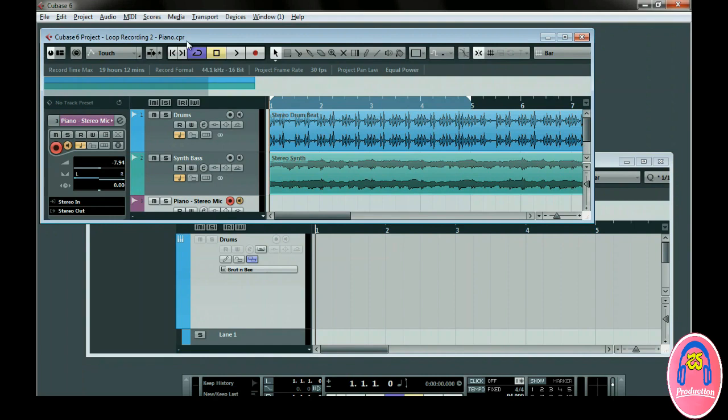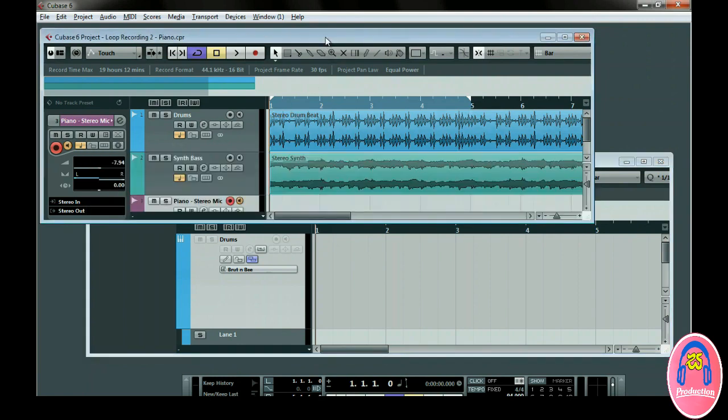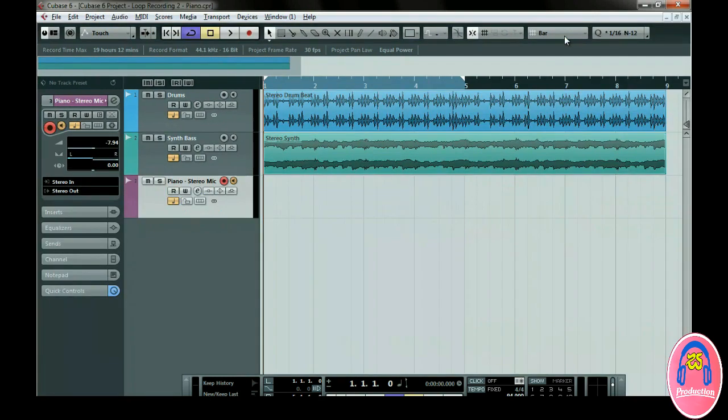We're starting off with the Loop Recording 2 piano project, and then moving on to Loop Recording 2 drums. For now, let's resize this window and make sure that this is the active project by clicking here.